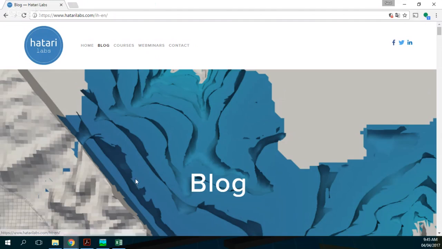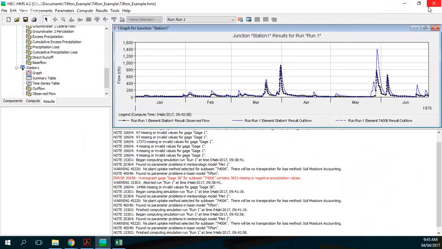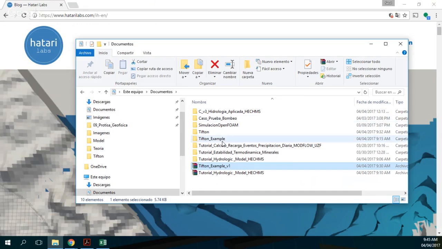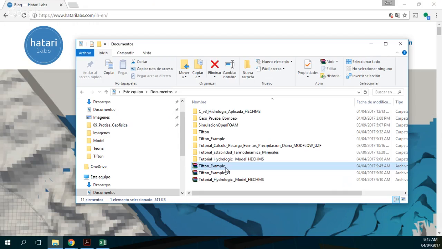On the description of this video, you will have the model of this hydrological model. I save it. You will have, so let's say Tifton example. Let's say that this is V1, and let's make another compress because this will be V2, because actually you will have 2 steps of the same model.